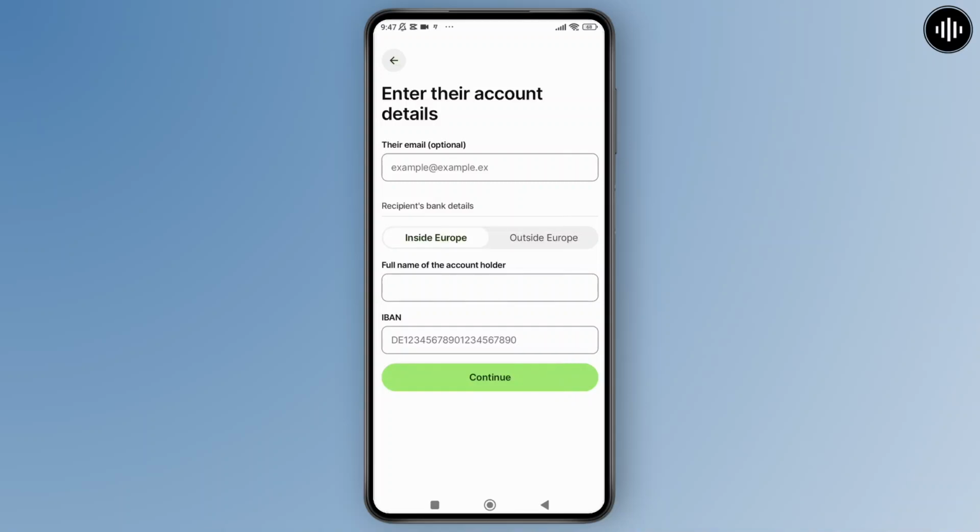And now here, once you're done with that, you will need to enter the bank details, and this varies by country. For example, European countries need an IBAN while US recipients require a routing and account number. And now here, once you're done with that, simply enter the amount that you want to send. And you can choose whether to enter the value in your currency or the recipient's.